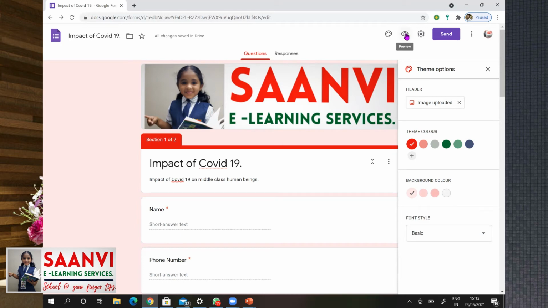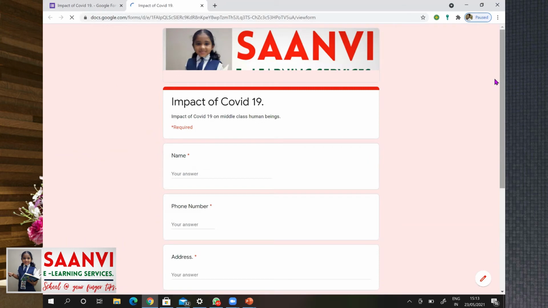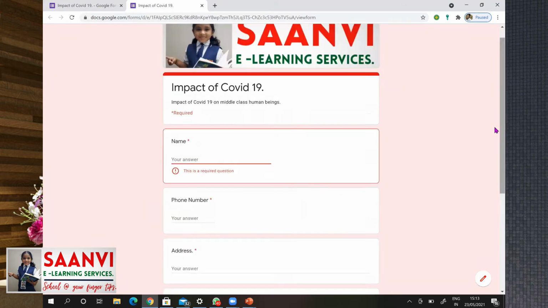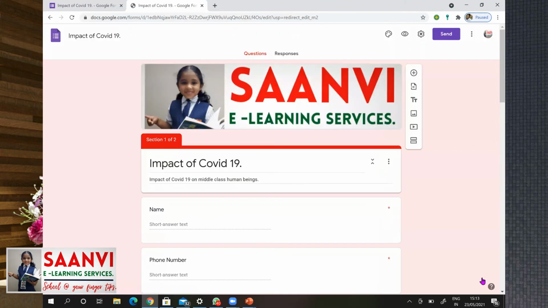You can click on preview to check how it gets displayed at the user end. It is going to get displayed like this. To go back, you can click on this pen symbol. Here we have some other settings. Click on settings here.